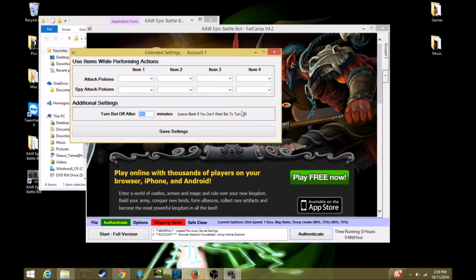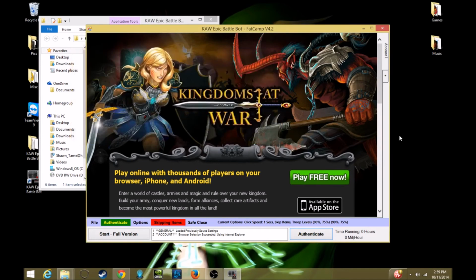But I leave my bot at 960 minutes. I don't know why, it's just what I decided to choose. Basically, all that does is after you hit that start full version button right here, it will hit for that long before it stops. Pretty simple. None of this is difficult. I just want to make sure everybody knows.